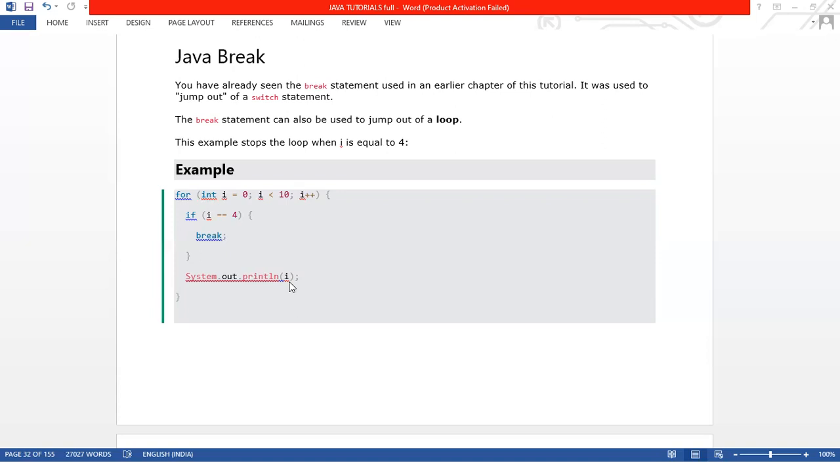It will again come inside, see that it is not equal to 4, then it will again come out of the body and print that value, that is 1. Then the same case for 2 and 3. But when it comes to 4, it will come inside the body and see that it is equal to 4. So it will directly come out of the loop statement.